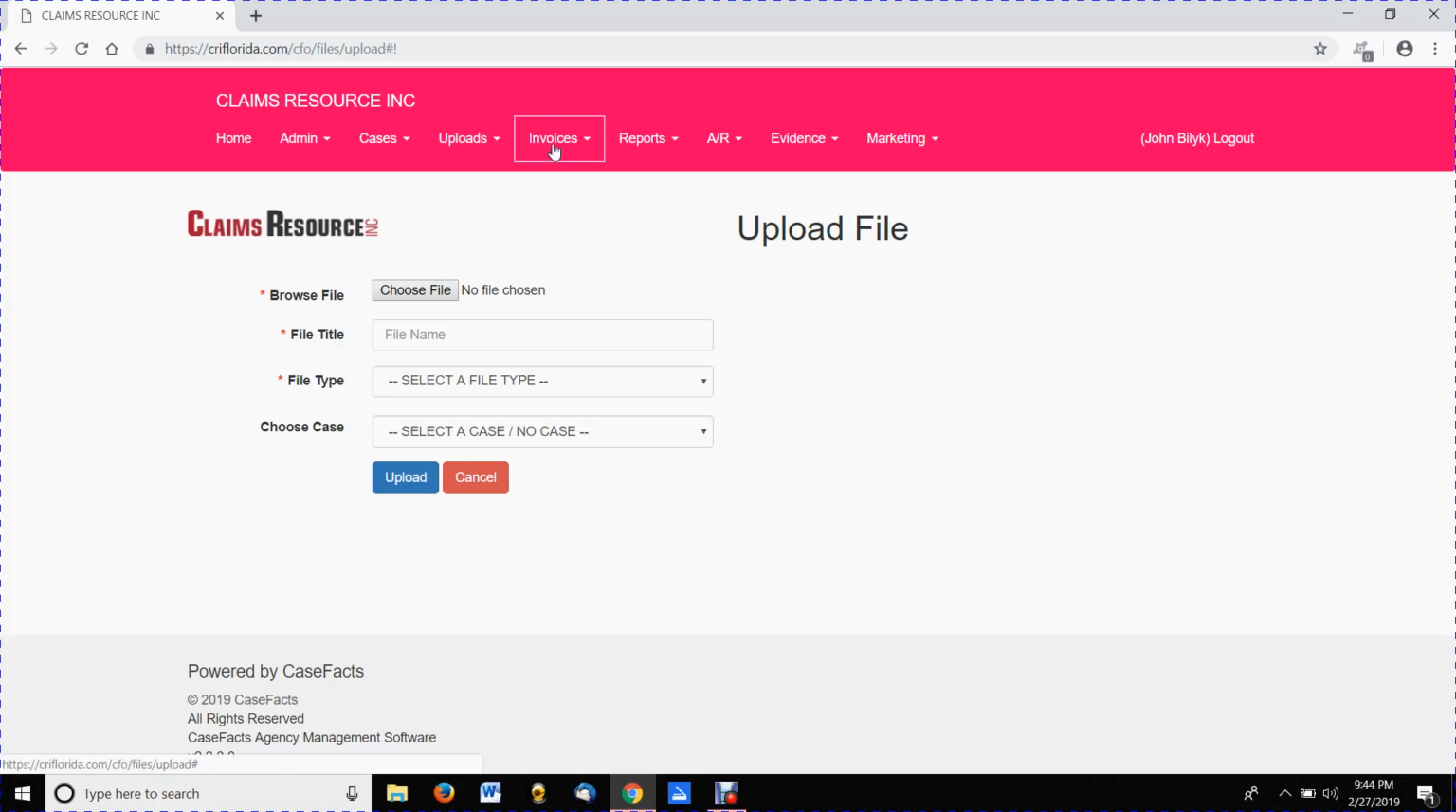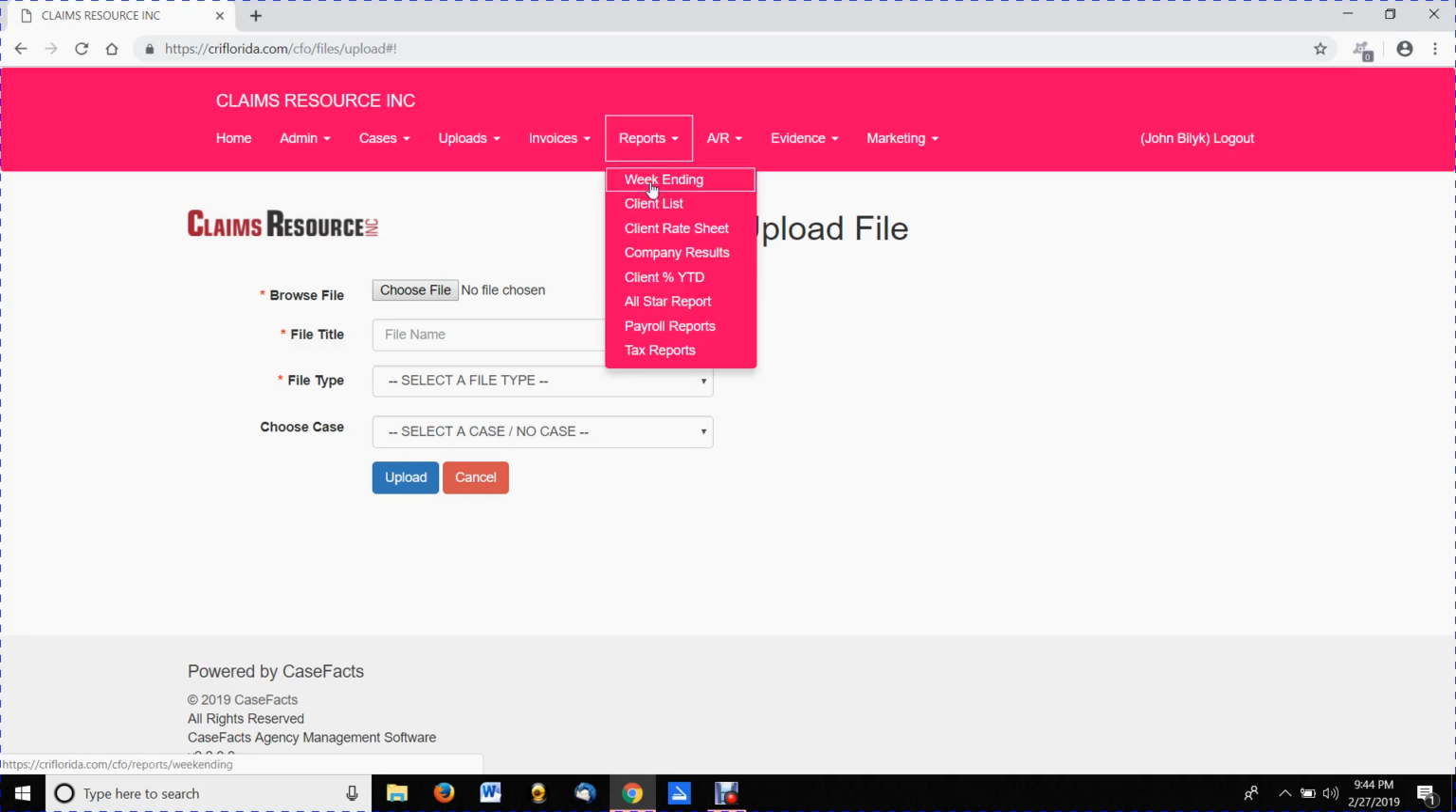We also do, like I said, invoicing. You can run reports, a week-ending report, how much work you billed out that week. You can print a client list. You can print a rate sheet for all your clients, and you can also run a company results report. As you enter information into the system, you have the opportunity to enter what were the results of that investigation. Those results stay with the case as well as the client so that you can run a results report and show your client how favorable of results you've been getting on their cases.